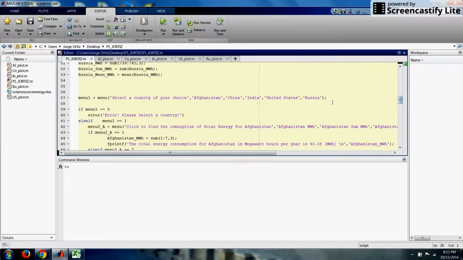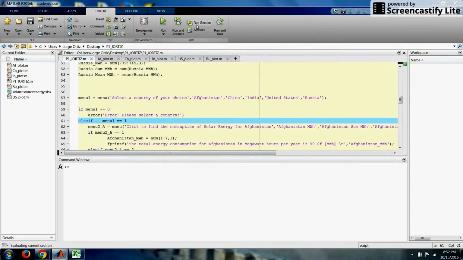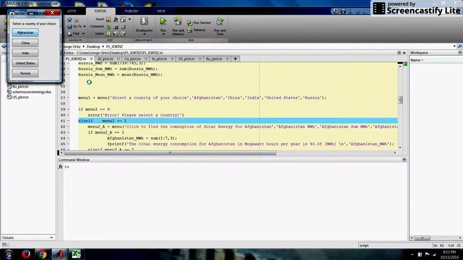What we decided to do was create a menu. A menu gives a user a selection of inputs. We just run our section here. Of course, it reads the selected country of your choice as menu. Let's say we close this window. We should get a menu equals 0, and we're going to get an error, please select a country.